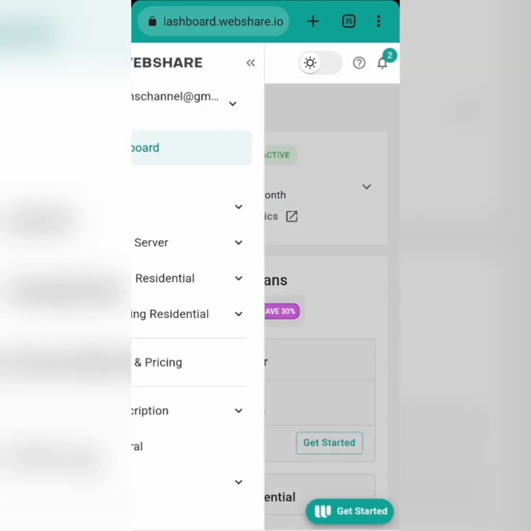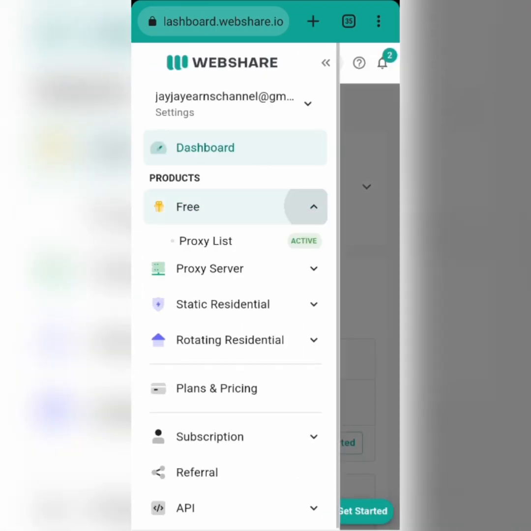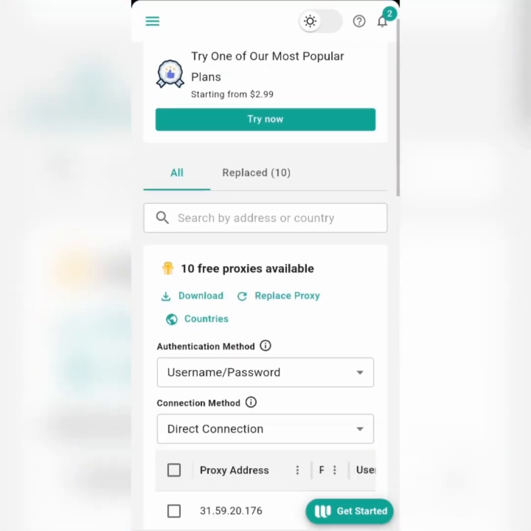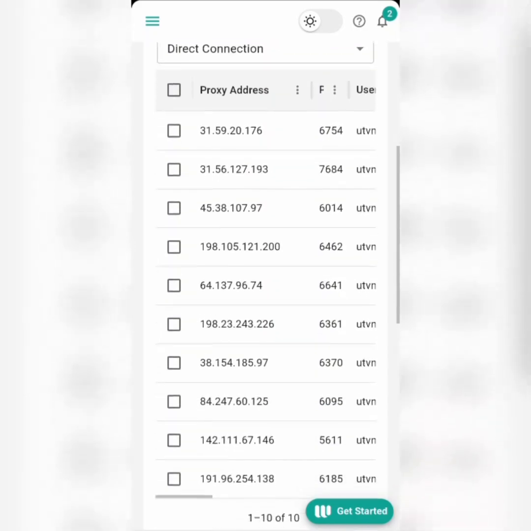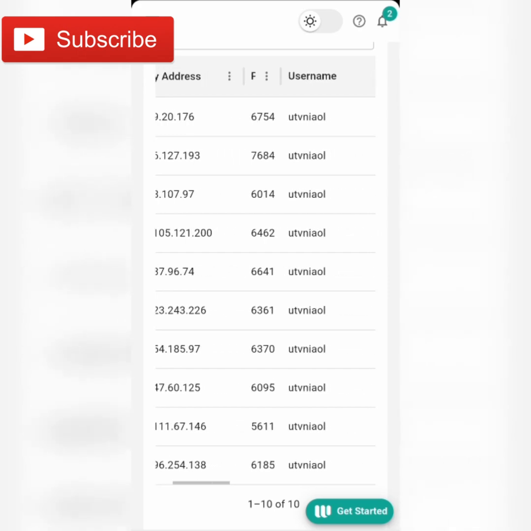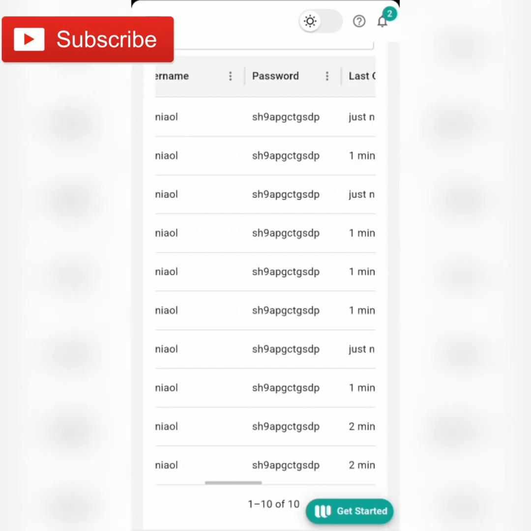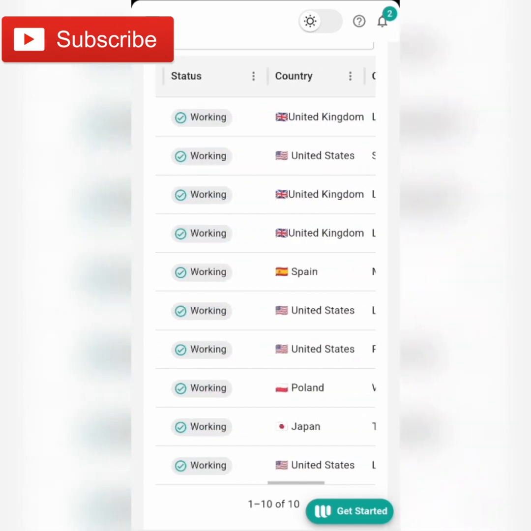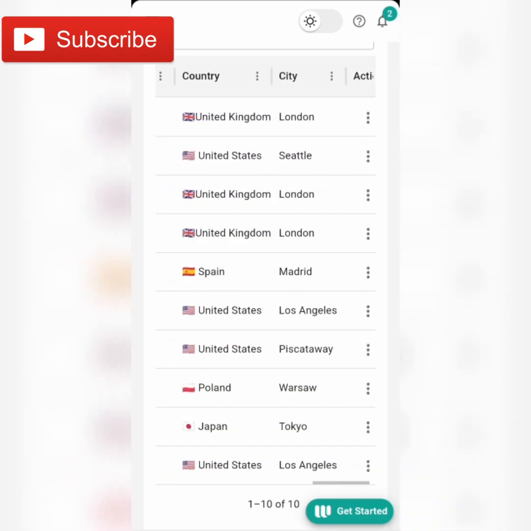Under the product category, click free, then go to proxy list. And just like that, you will receive your 10 free proxies that you can start using. You will see each proxy profile with its credentials. Swipe left to see the country of the proxy profile. You can see proxy address, port, username, and password. You will also be able to see the status of each proxy profile in real time.